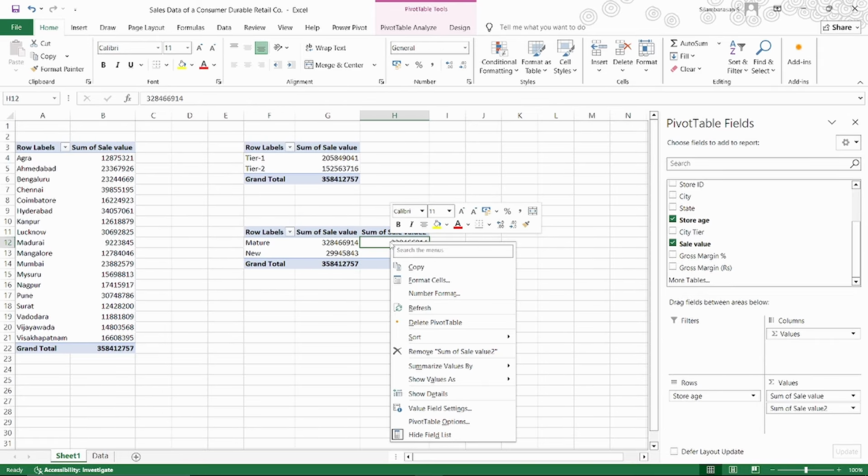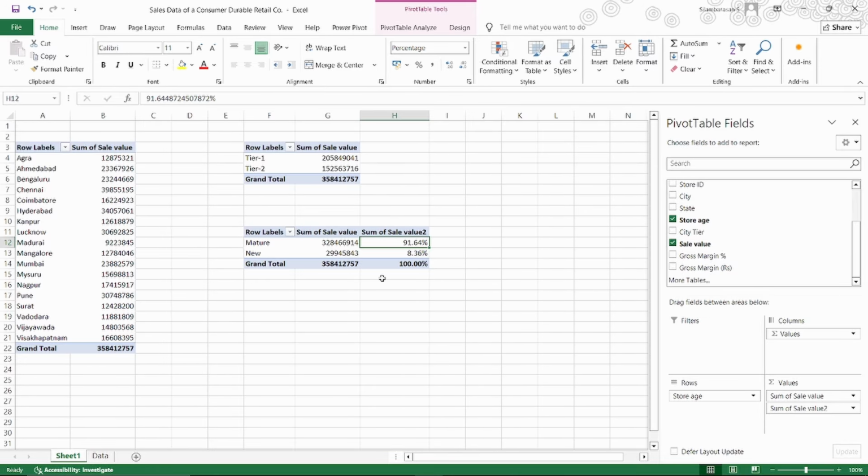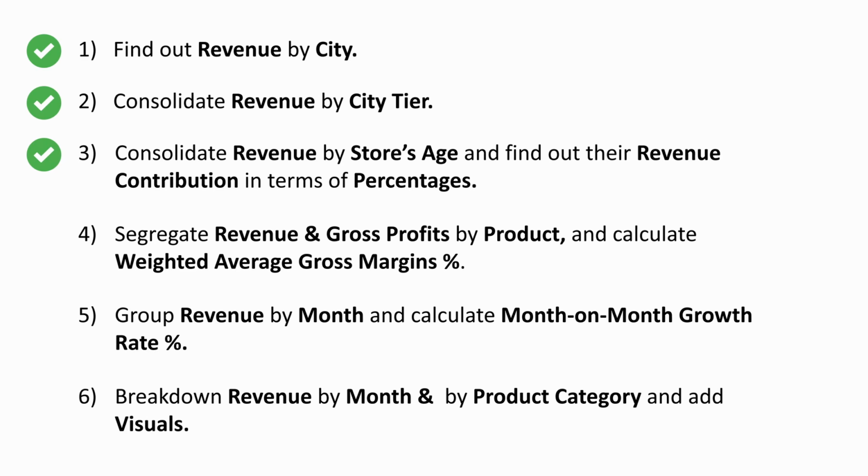Right click there. Go to show values as. Click on percentage of grand total. So now it is a bit easier to understand. So basically around 92% of sales is coming from mature stores and around 8% of sales is coming from the new stores. Alright. So the examples which we have seen till now are pretty straightforward.